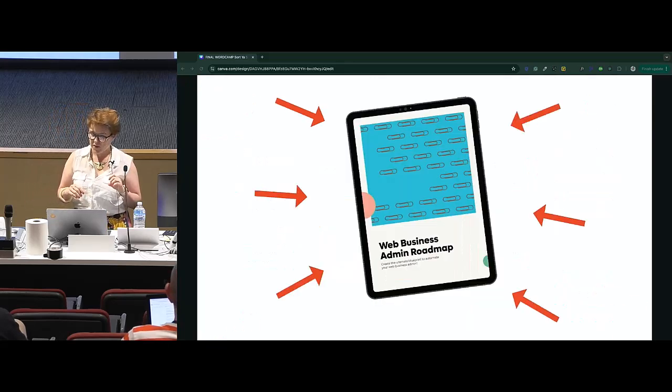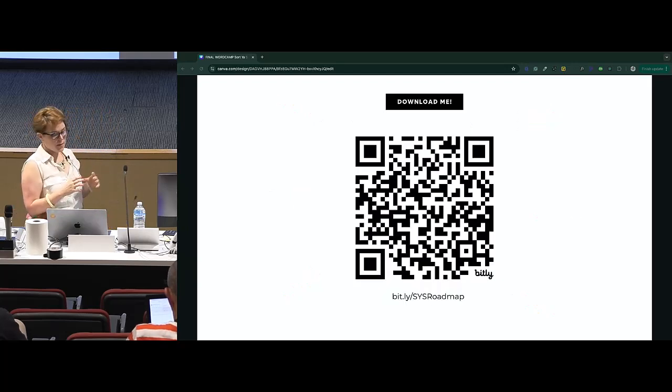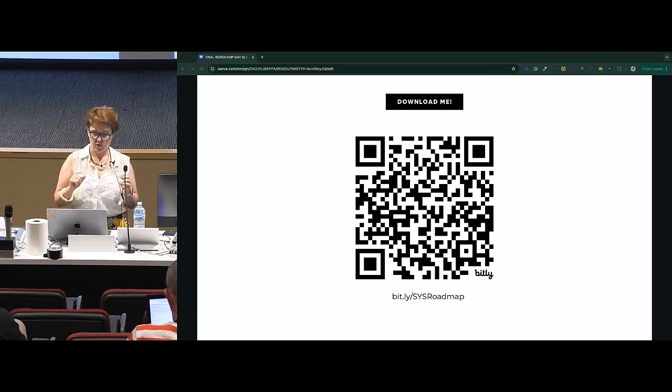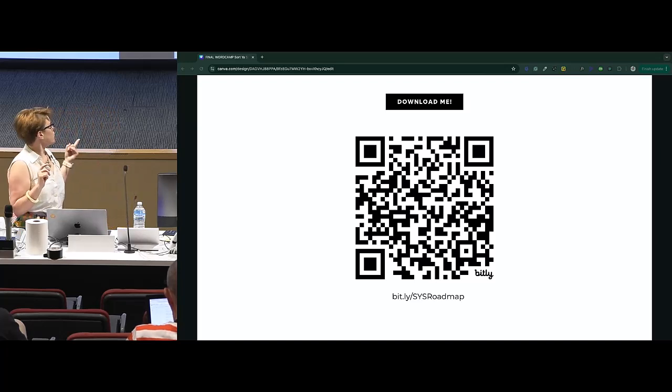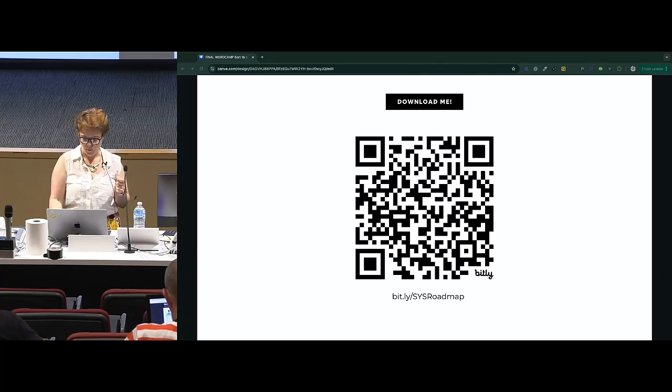So to assist with this process, I created this web business admin roadmap, which was a QR code I gave you before. It's up there on the screen again now if you didn't have an opportunity to grab it. Also in that document, you have my overview of my project process, which I showed you just before, and you've also got a list of all the templates I use in my business as well. So don't worry about trying to scramble to write all those down as I walk through them.